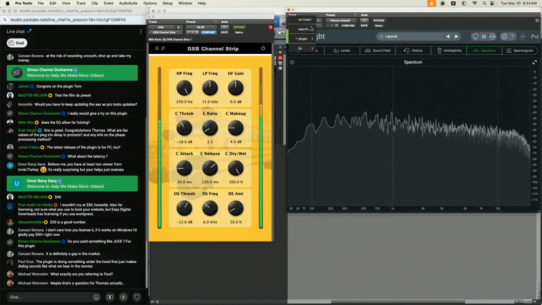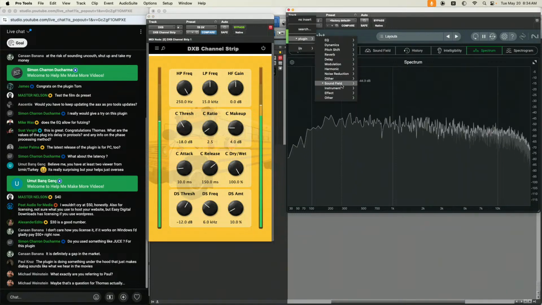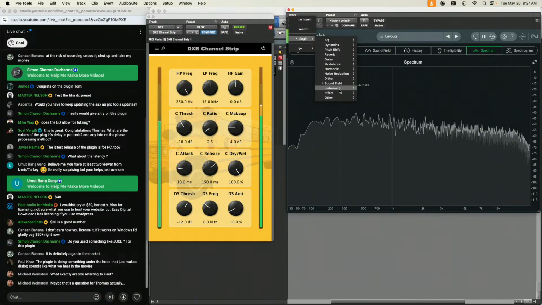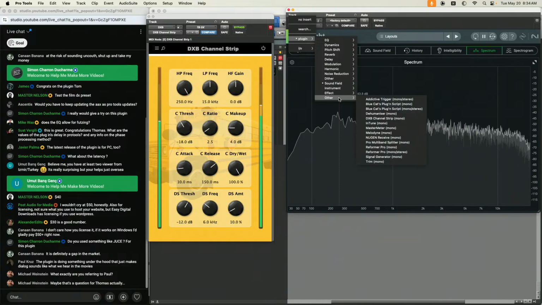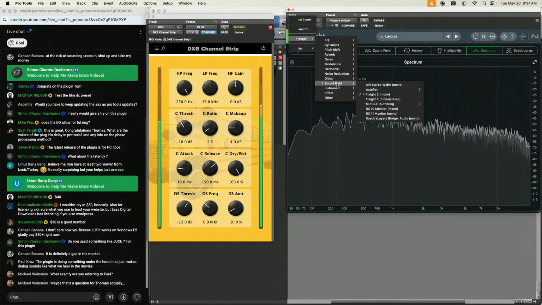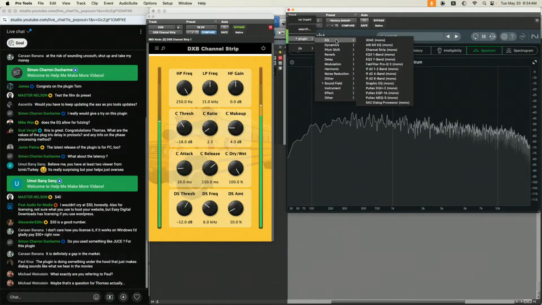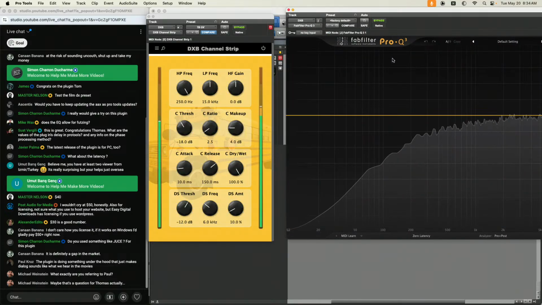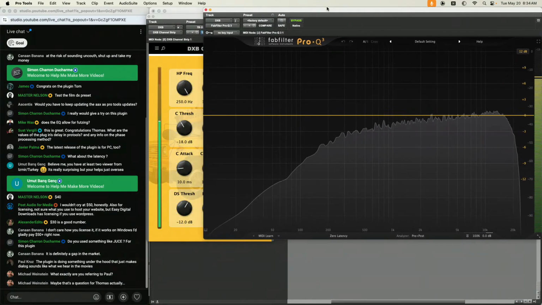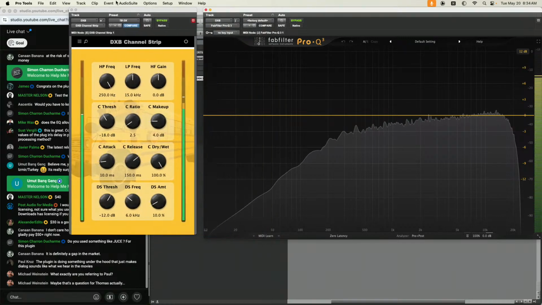Let me see if I can actually, is there a different metering plugin I could use? No. Master meter, multi-band splitter, probably not. Oh, we could just look at Pro Q3. Duh. And this is nice because it actually has more resolution down here. So this is great. You can actually see really nicely what the filter is doing.